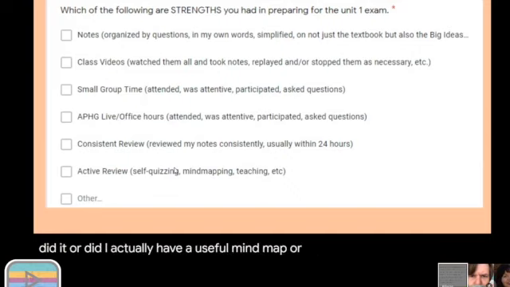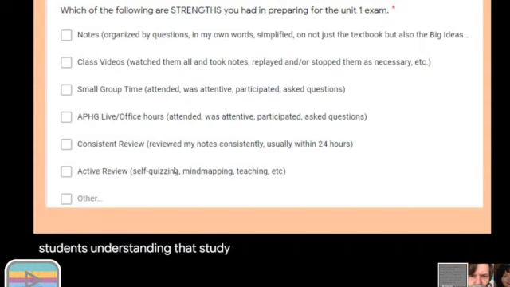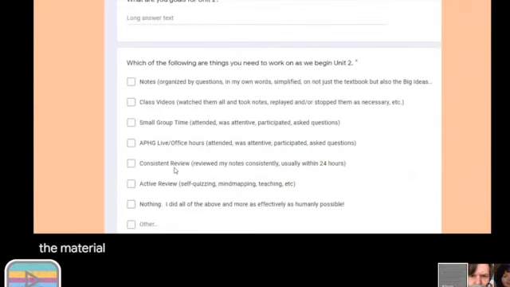Did I teach the topic to others or even myself in the mirror? So that's what we focus on, is students understanding that studying doesn't consist of staring. Instead, it consists of being active with the material.